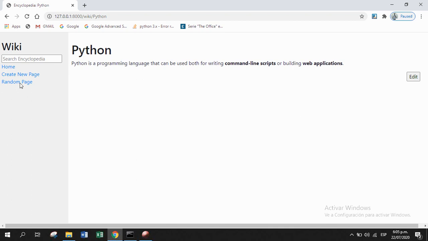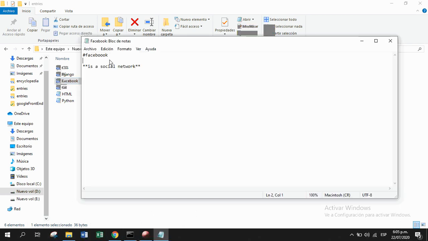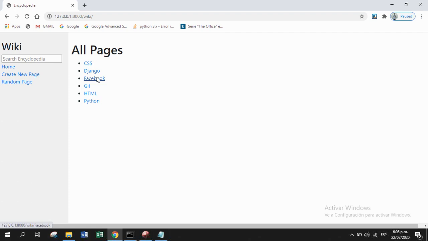And the last requirement is about the Markdown to HTML conversion. As you can see, in the entries directory, I have all my .md files. For example, this particular MD file is the Facebook file that I have just created. As you can see, this is markdown content that in my Wiki project is converted to HTML code for being displayed to the user.